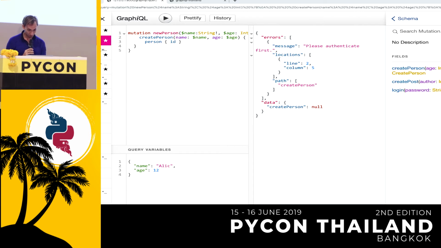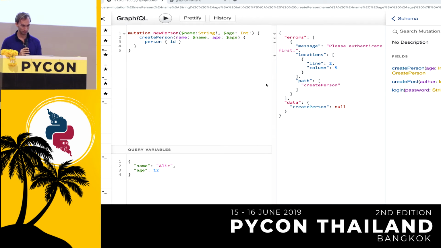New person. Oh yeah, here I'm using some variables. So again, you have to define the type of the variable and also if it's required. Because if you're using it in your application code and you don't pass the variable, it's just skipped. But if you make it a required variable, then it will check that this variable is actually here. And then when we run it, we get an error again. So let's do the login mutation so we actually log in.